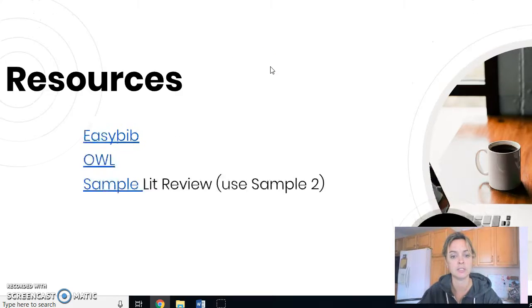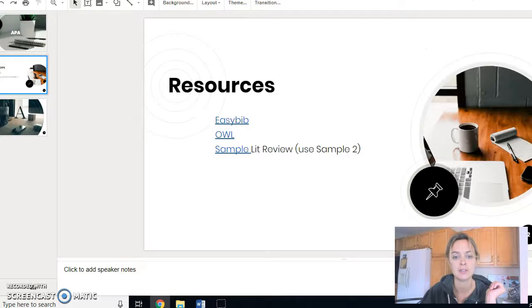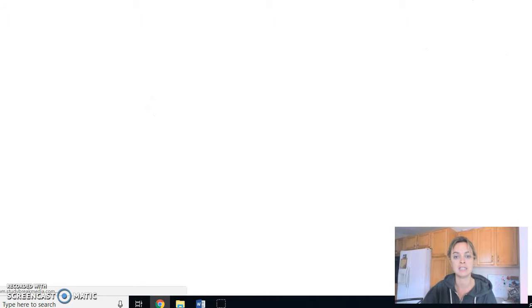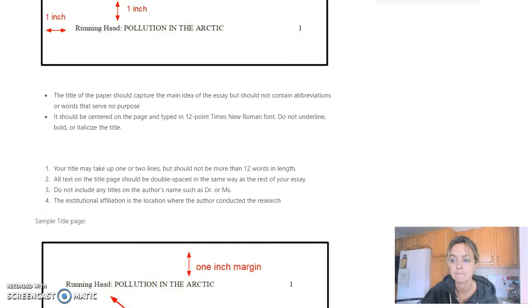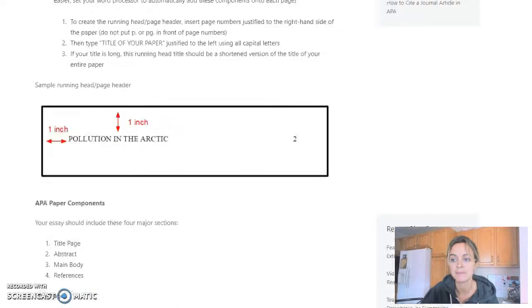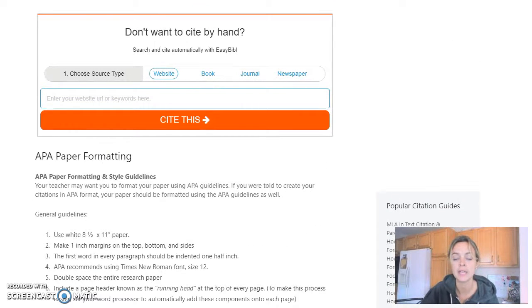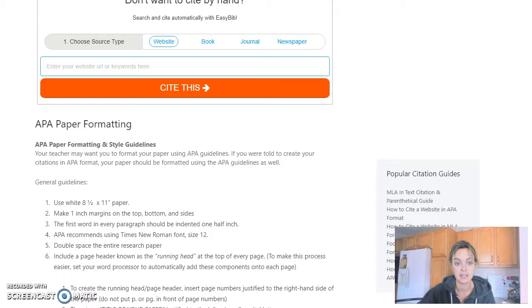Get us out of these Google Slides and go straight to the first resource, which is EasyBib. Let me scroll it down as soon as my computer wakes up. Okay, APA formatting. This is the first link there on the second slide for you.